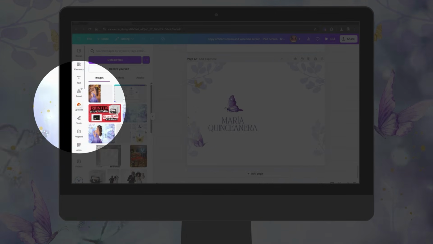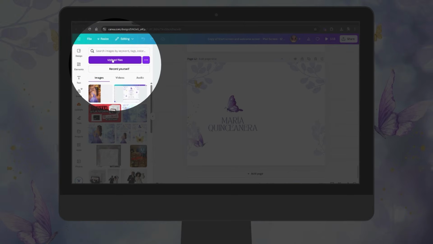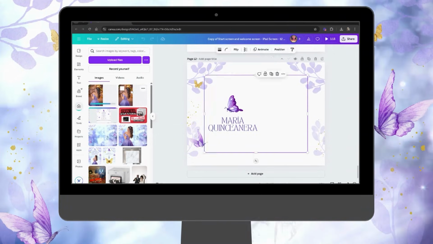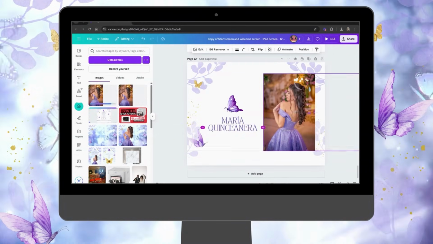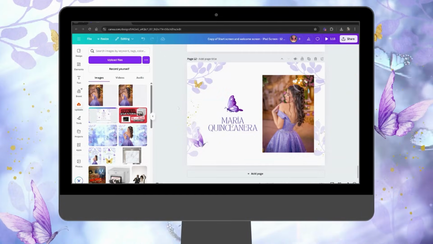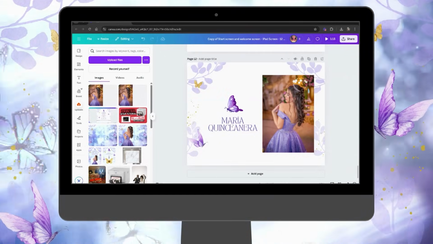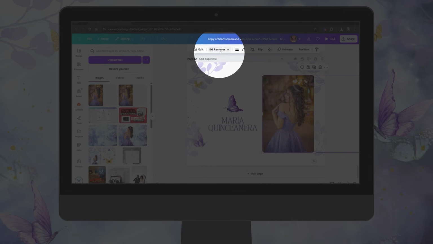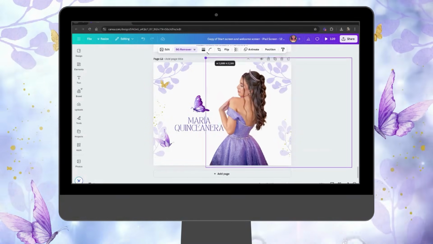Next, I'm going to add a photo by clicking on Uploads to the left and clicking on Upload Files. I would like to remove the background on this photo, so I'm going to click on the image and select Remove Background. If you do not have the Pro version of Canva, you can go to remove.bg to remove the background for free and then upload that image.